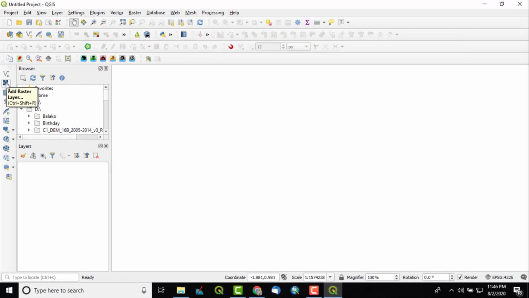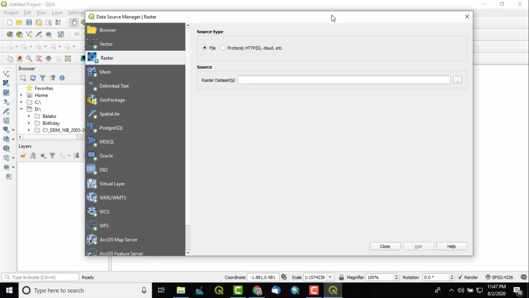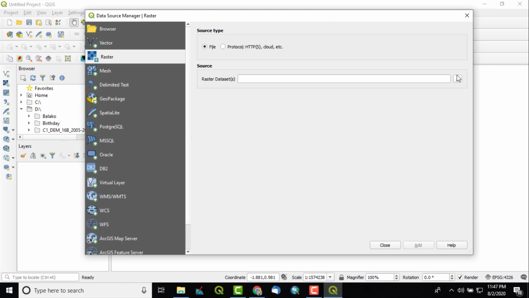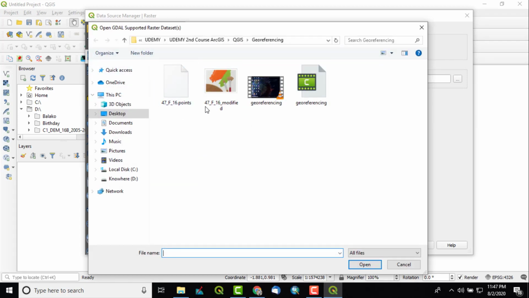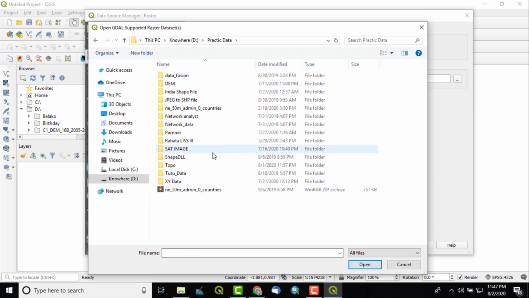I will show you how to add a scan map if you have. So that will be a raster. So I will click on this browse button. So this is a raster. Here also we can change the options, vector, mesh, spatialite layer, any layer I can now add. So raster, presently it is selected. So we can browse the file from here. And I'll just go to the folder in which I have the data, scan map.